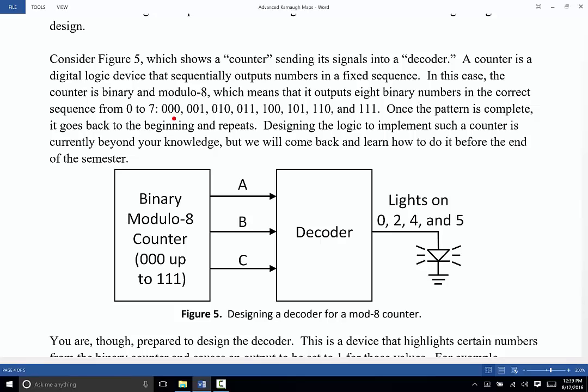So when we say mod 8, what we mean is that there are 1, 2, 3, 4, 5, 6, 7, 8 different numbers. And binary simply means that this is in a binary sequence. These correspond to decimal 0, 1, 2, 3, 4, 5, 6, and 7. So 0 through 7 is mod 8. We have a binary mod 8 counter, which at this moment you don't know how to design. Eventually, before the end of this semester, you will be able to build one, but for right now, that's beyond our scope.